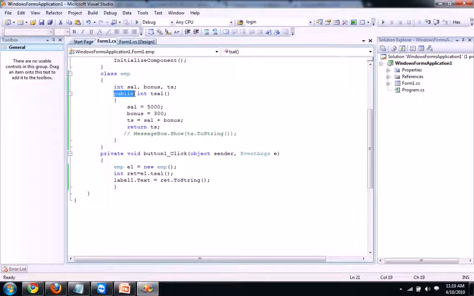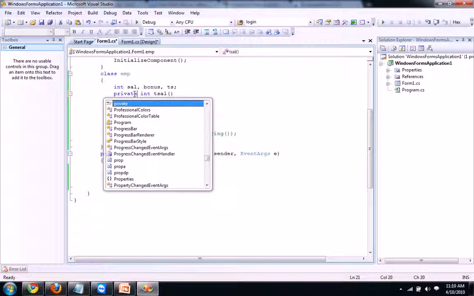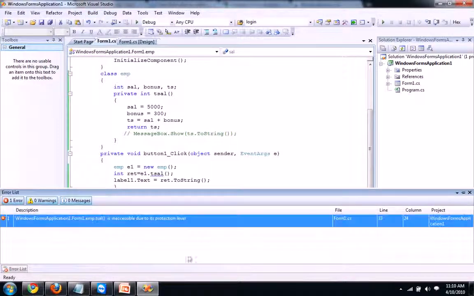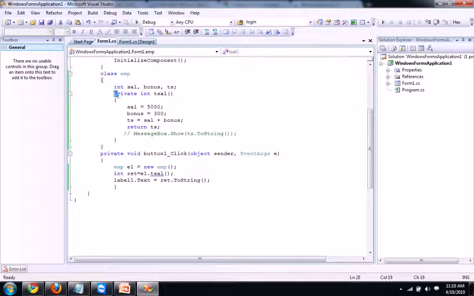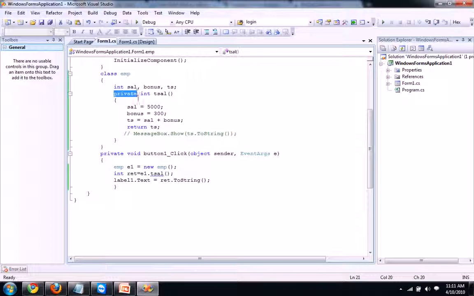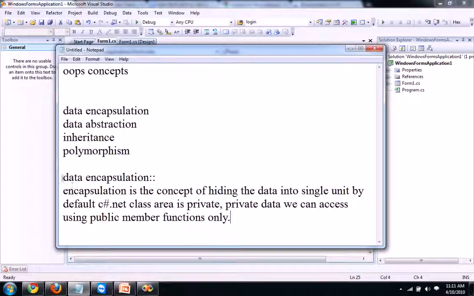When you change it to private, it shows an error, because some protection is there on this method, so we can't call it from another event or any class that wants to access this class. We need to have access, so it should be public. Okay, that's all for this small example on data encapsulation.